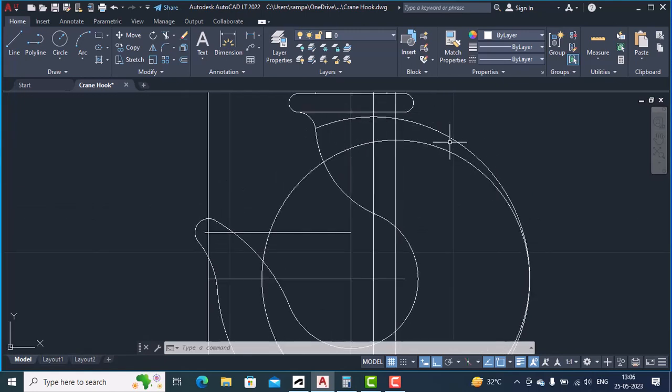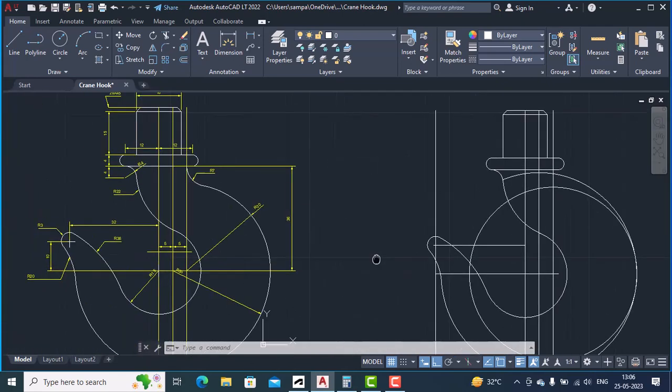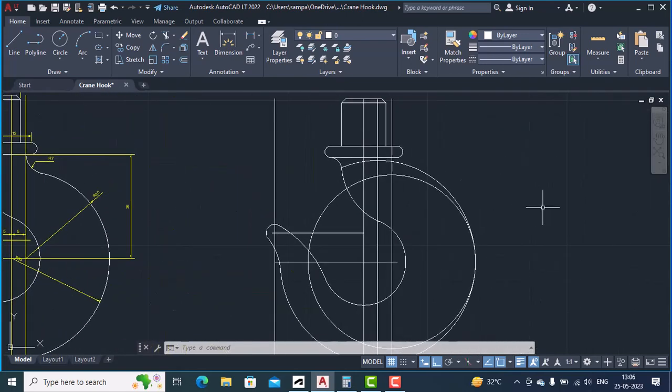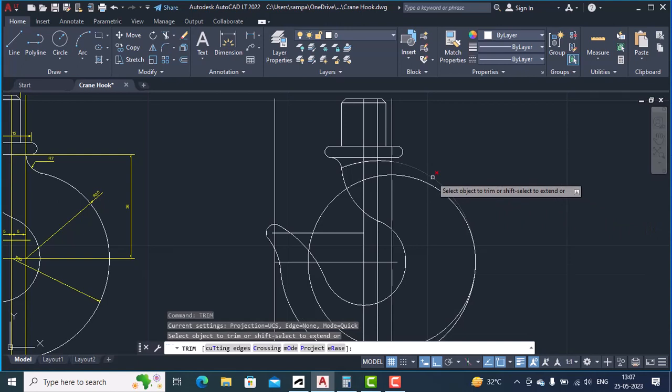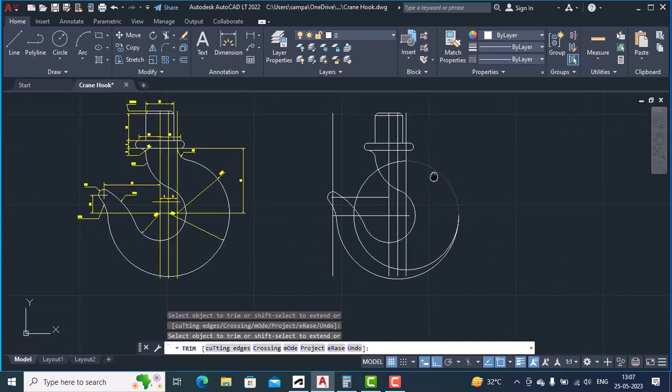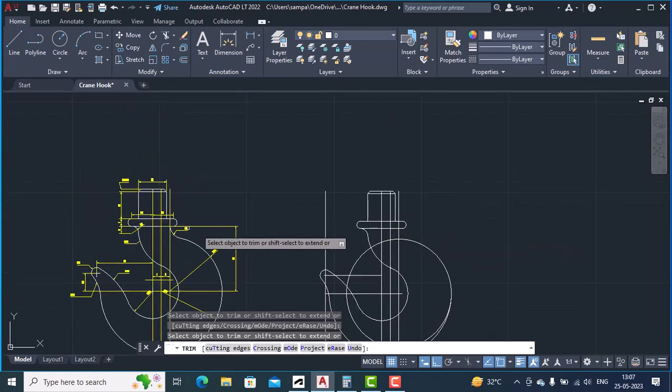Now we don't need this outer part because if you see, this is the circle with radius 30, which is what we desire. So we'll trim the extra part. So I will type trim to trim off the extra part. And so we got this area.